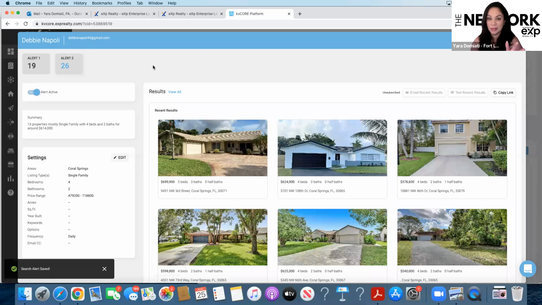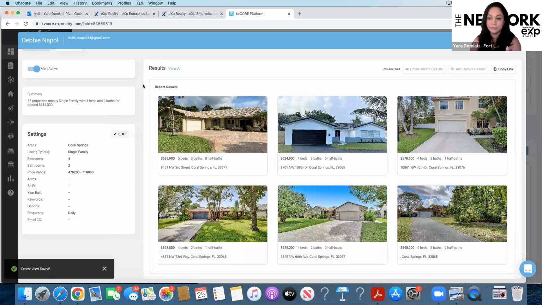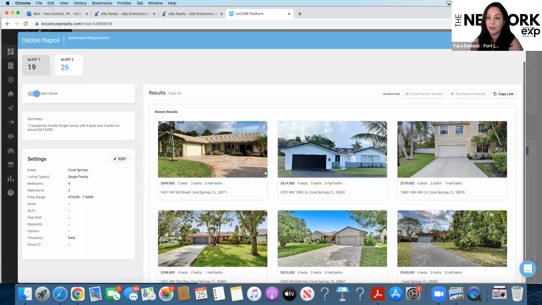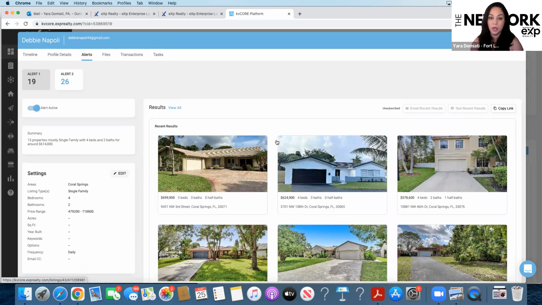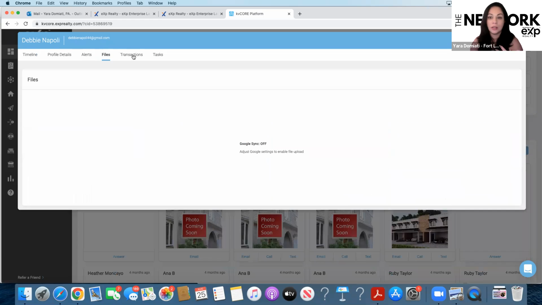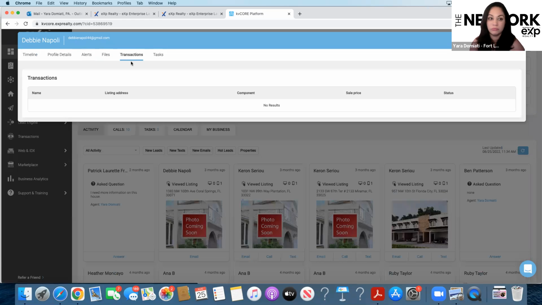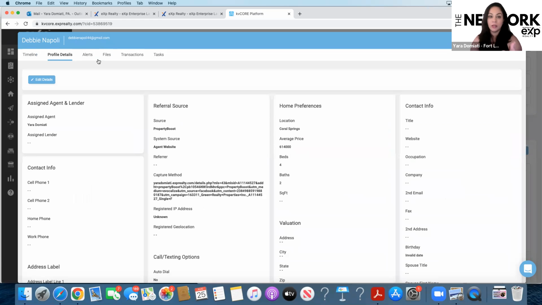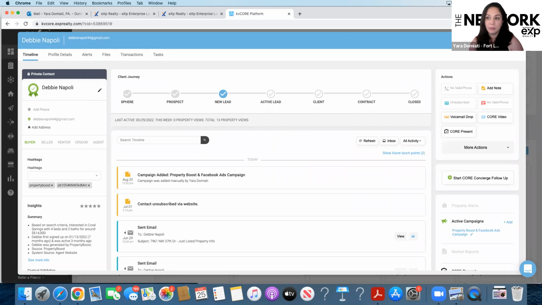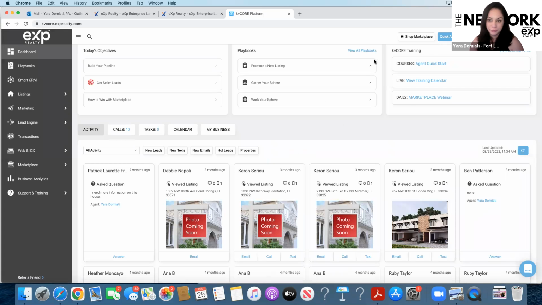So she's got 26 alerts. Now she's getting all these homes. How awesome is that? That she's now getting homes, and it wasn't just the first home that she saw that was on Facebook. All right, so that's how you set up a property alert.